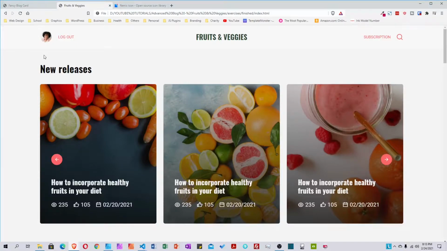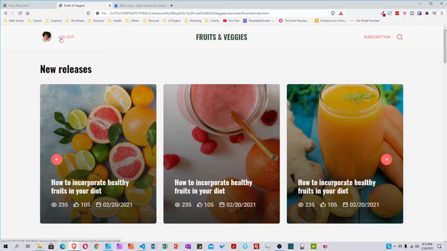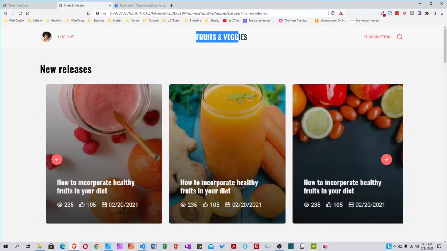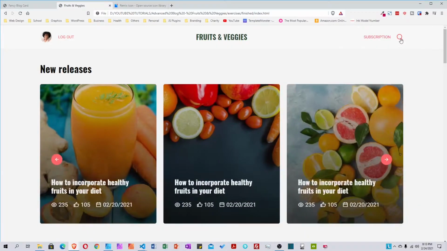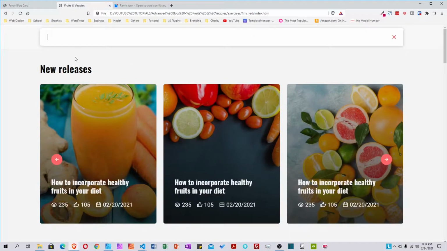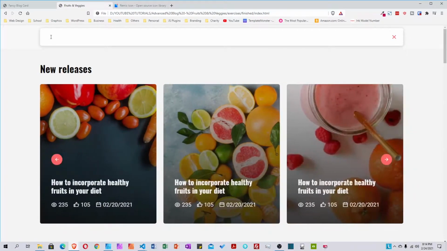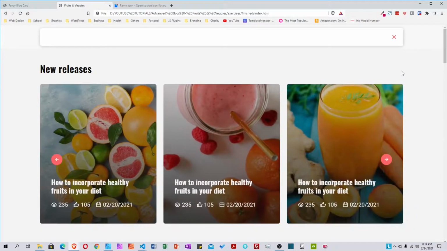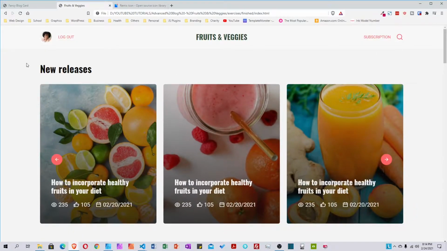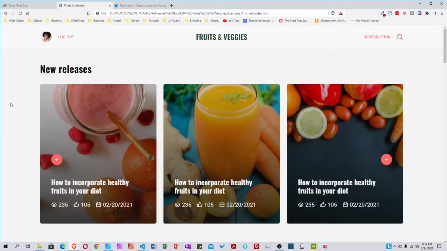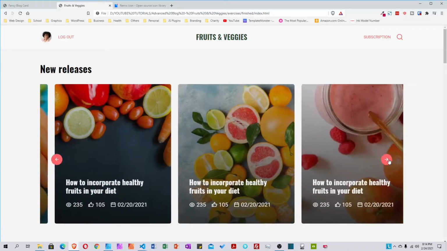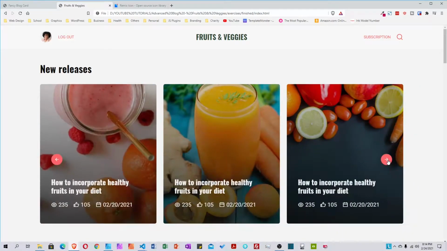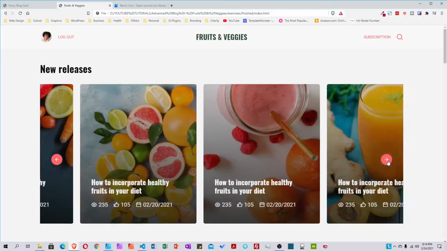First, we see that this is the header. We've got the image on the left, and then a link that's a logout. You have a logo right here, just words, this subscription, and this nice search icon. When you click it, you have this nice search box that already has the focus, so you can type whatever you want in here. When you click the X, it goes away. And we have these new release posts. When we click, there's this nice sliding effect. We're going to be using a carousel to create this.